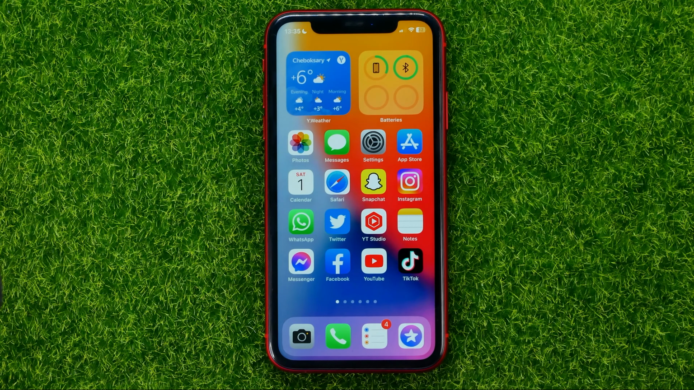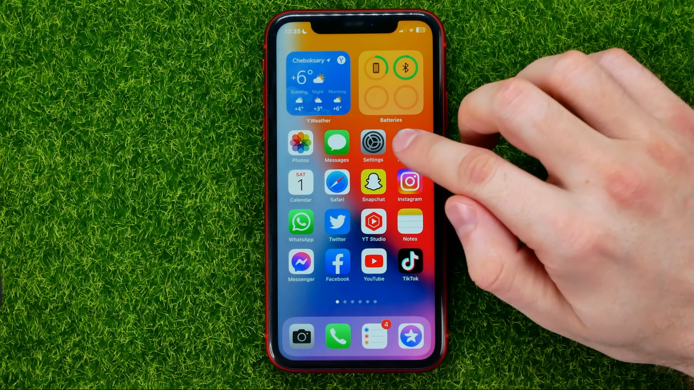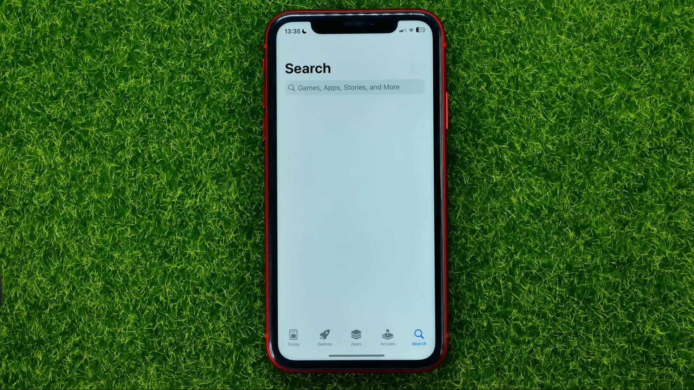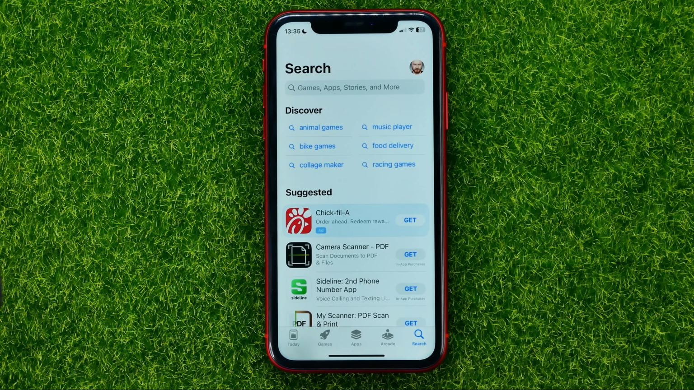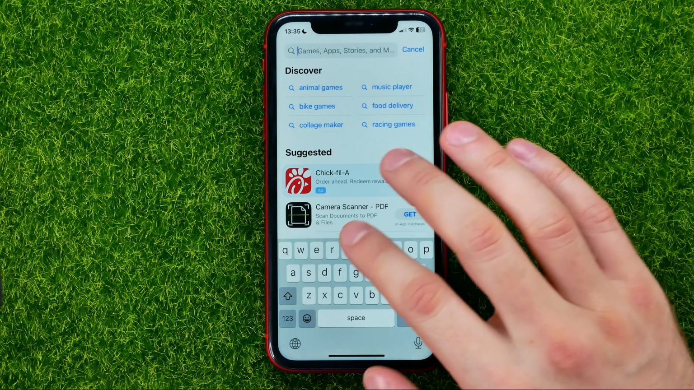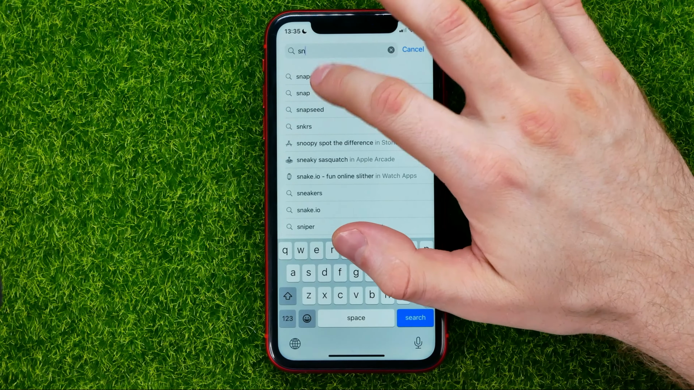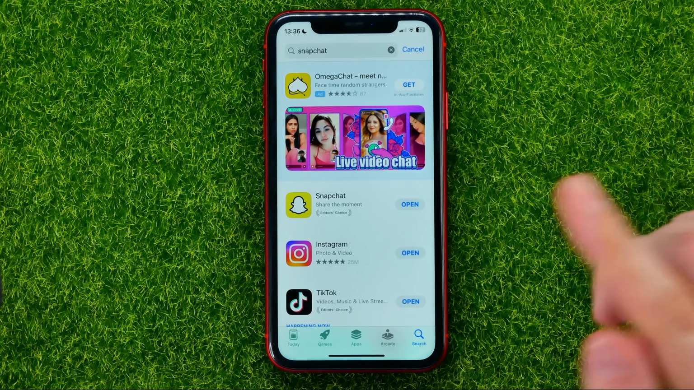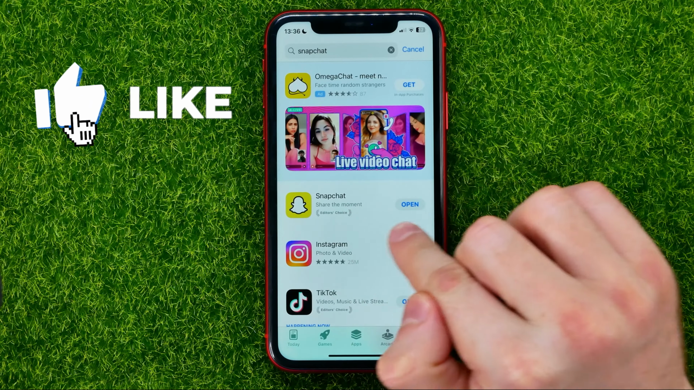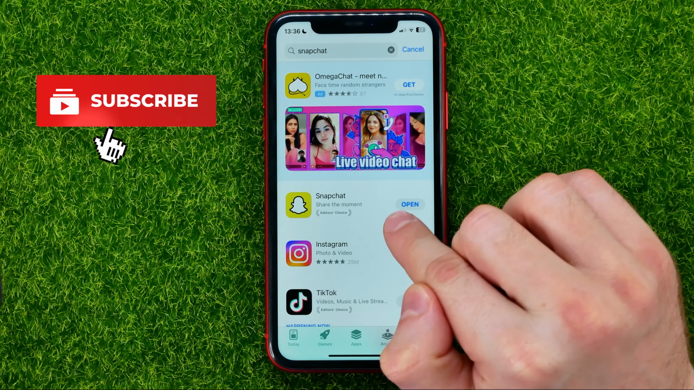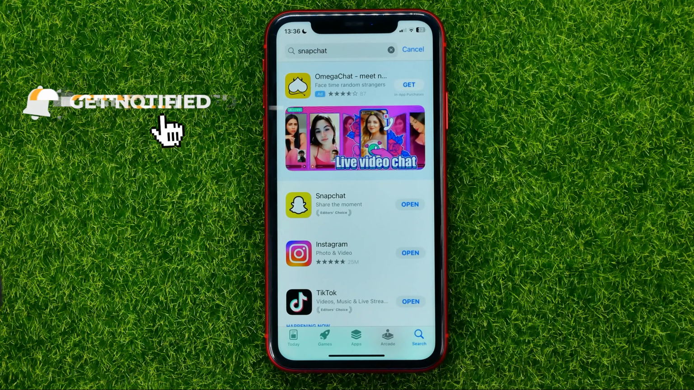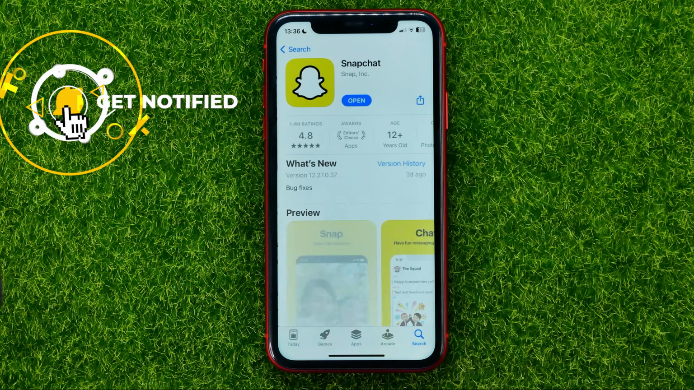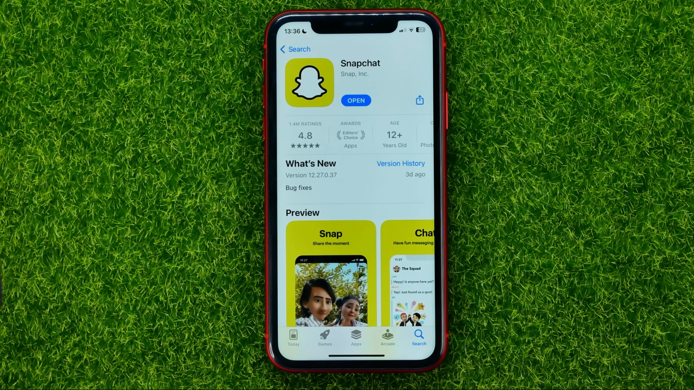So let's begin, and first off, open up App Store or Google Play if you are on Android, and then just search for Snapchat. And if that button next to Snapchat says update, you can just tap on it to download and install the latest Snapchat app version.